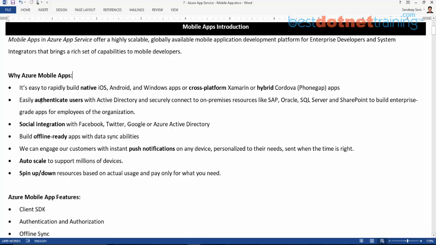Easily authenticate users with Active Directory and securely connect to on-premise resources. Yes, through mobile apps, once you are authenticating, you can always give access to whether it is SAP on your premise or Oracle database server or SQL Server database server, or even if you have already implemented SharePoint within the organization, the content of the SharePoint through mobile apps services on server can be given to the clients.